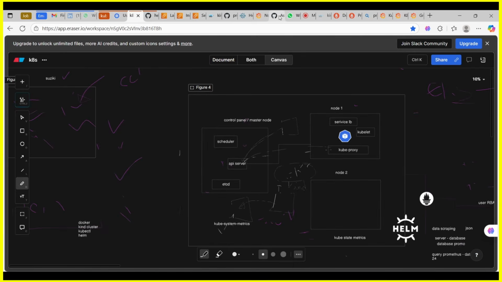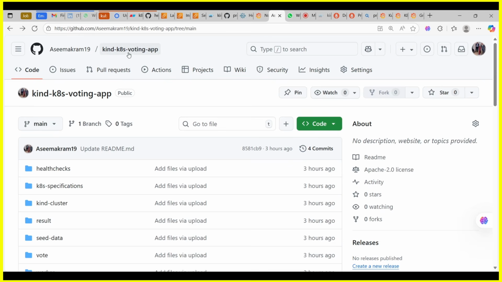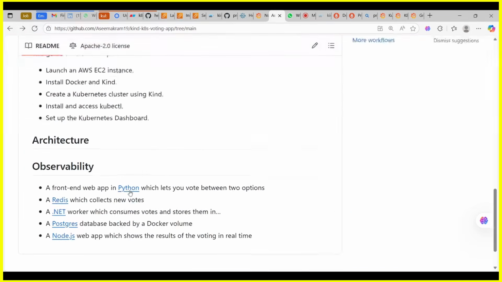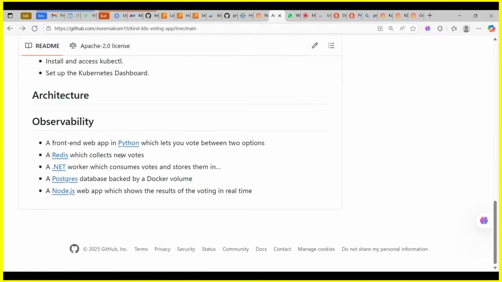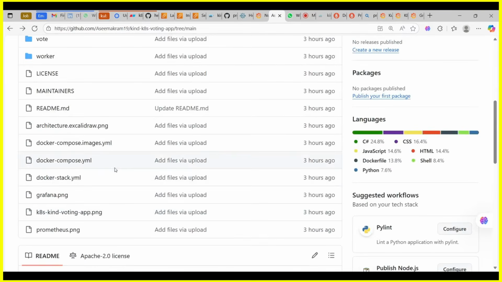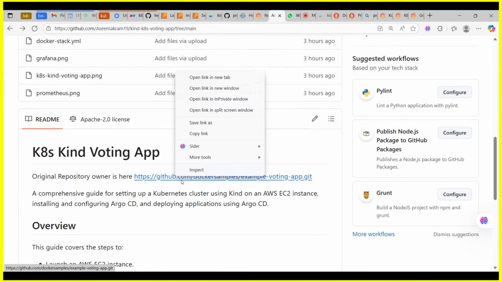Okay, for that what I can do is, there is one application which is called a voting app. Basically it is created using a different stack. Redis is used as a cache to collect the new votes, right? .NET for the worker, Postgres as a database, and Node.js as a front end for this application, right? The front end is written in Python and a different web app is written. So multiple stacks have been used for this application, and this work is done by this person.